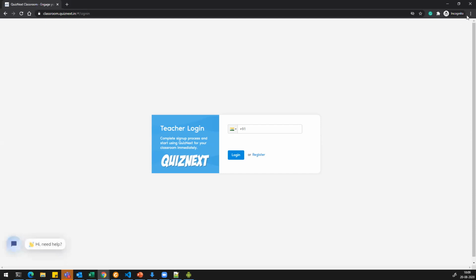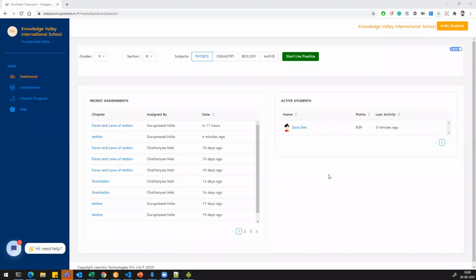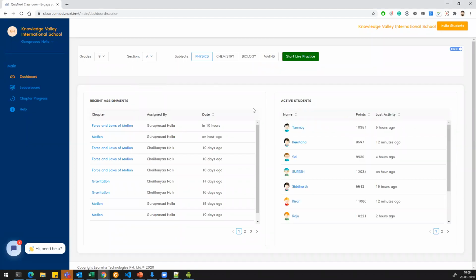Once you log in, you come to this dashboard page. In the dashboard, you see recent assignments, which means something that I assigned as a teacher for this particular class. And you see active students. For demo purposes, I just have one student here, but say 9A has more students.